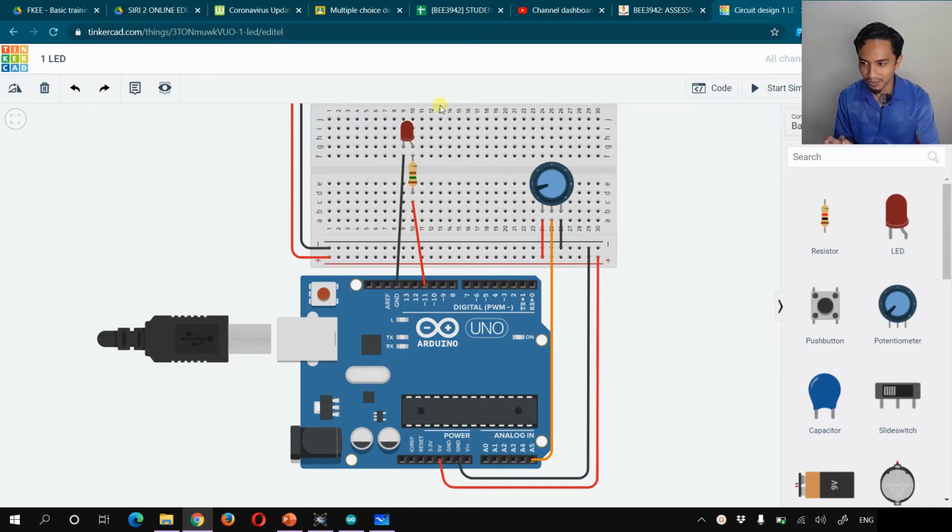We have this PWM circuit from before, which is connected to pin 11, and now I just want you to construct this circuit by adding this one potentiometer. The potentiometer doesn't have polarity, so you can use either of its two terminals. One must be connected to the ground and the other connected to the 5 volts here.